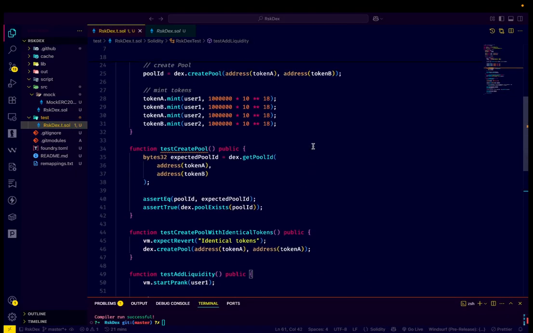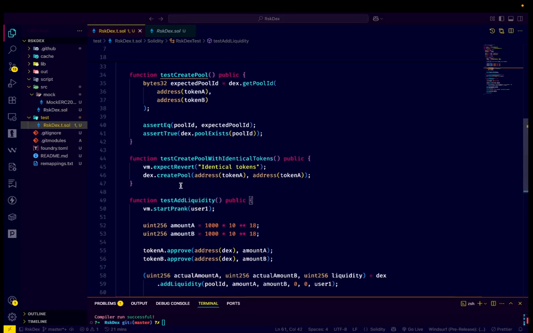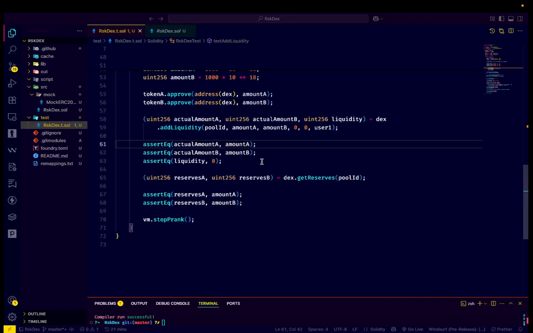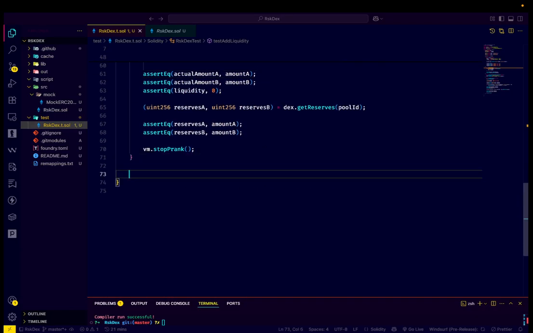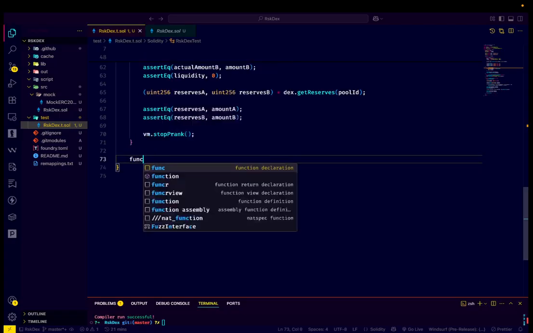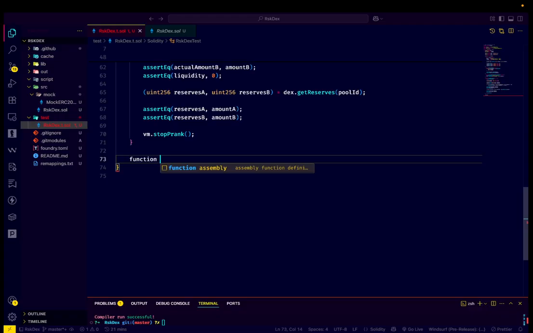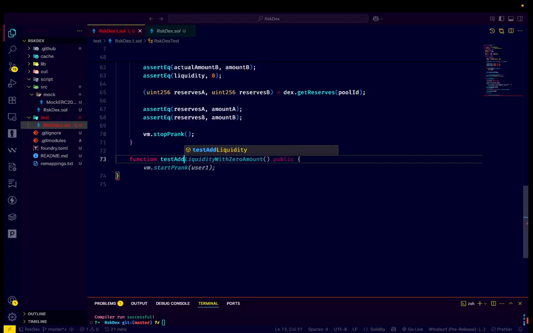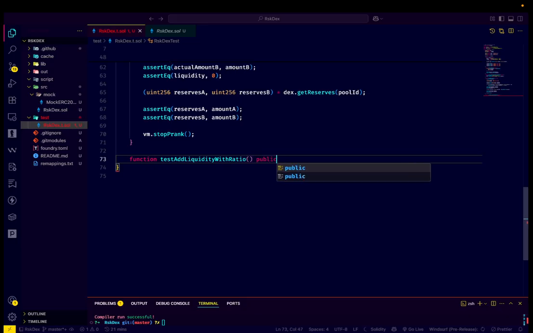So far we tested test create pool and test create pool with identical tokens. Now let's test add liquidity with ratio or not. For that, let's create a function test add liquidity with ratio, and let's make it public.